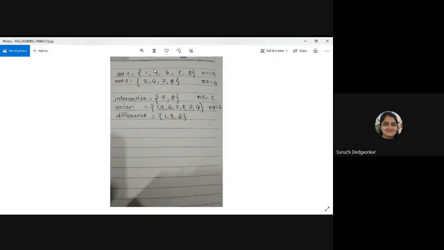Set one has these elements. We can assume these are the roll numbers of the students who like the math subject, and there are five such students. The second set has the students who like the science subject, their roll numbers and the dimension of this set. If this is our input, then after our input is ready, we can go for the processing. First is intersection, that is the students who like both subjects.